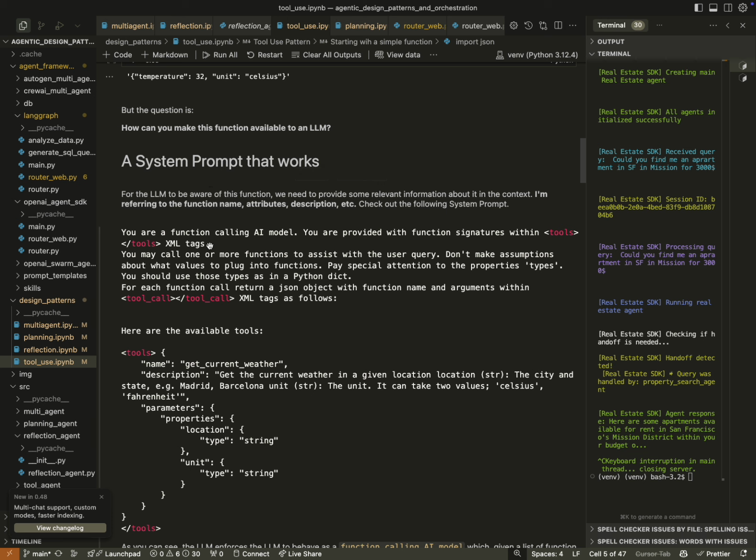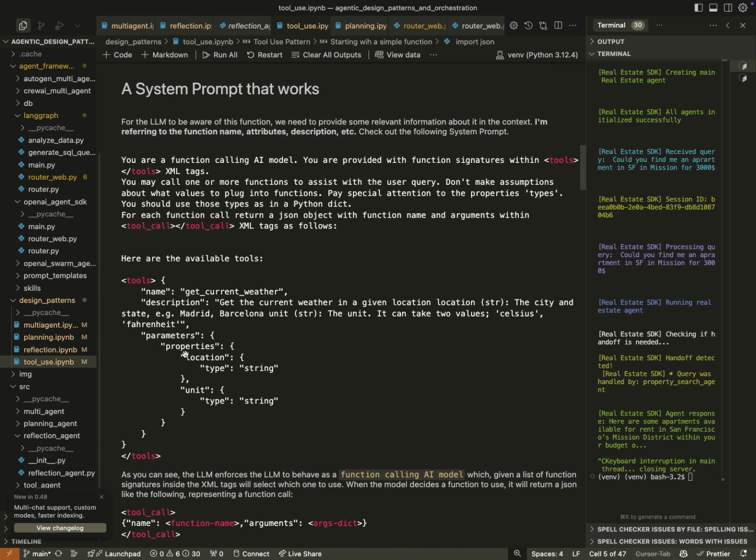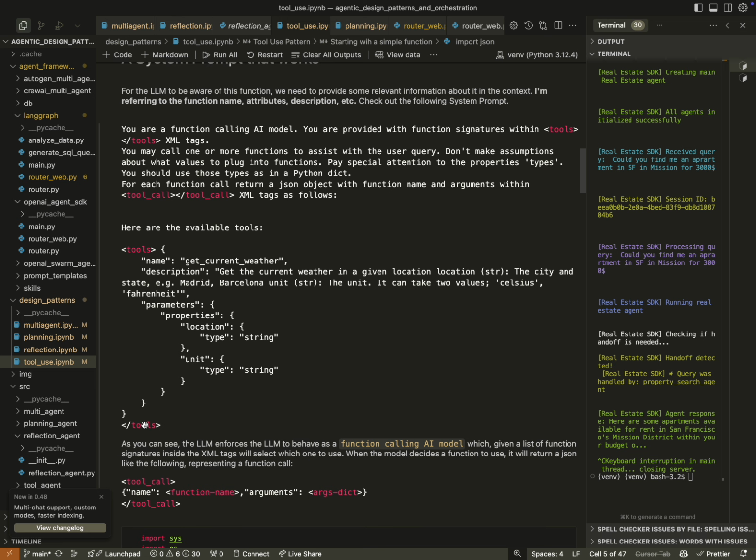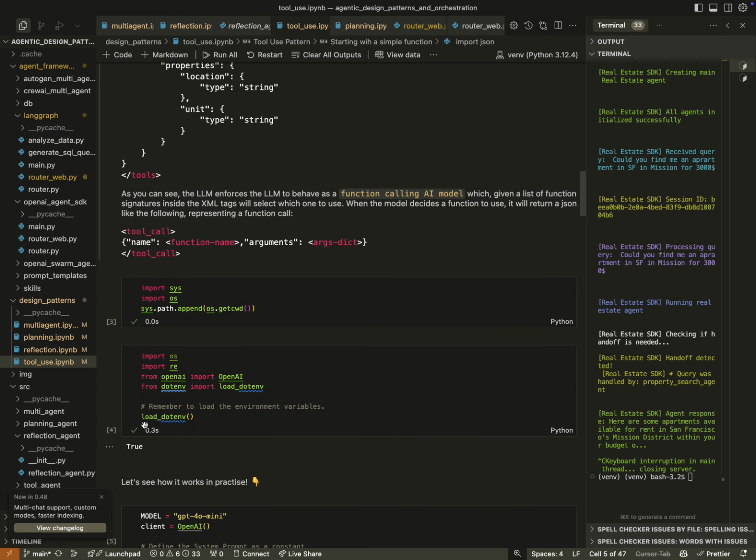So first of all, we tell the LLM, hey, you're a function calling AI model. And then we give it information about the name of the function, the description, and also the input parameters. And important is that we give it that information inside those tool tags, because this way the LLM will recognize that this is a tool. And every time it uses that tool, it will display it within those tool call tags. And that's basically already the whole magic.